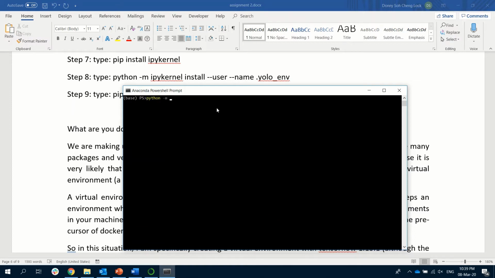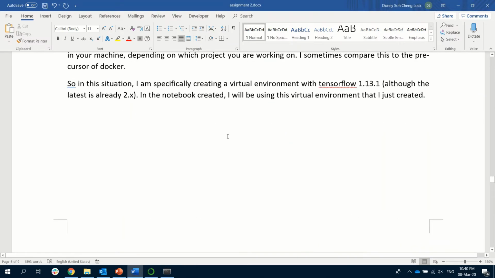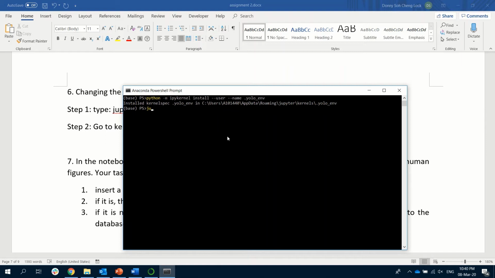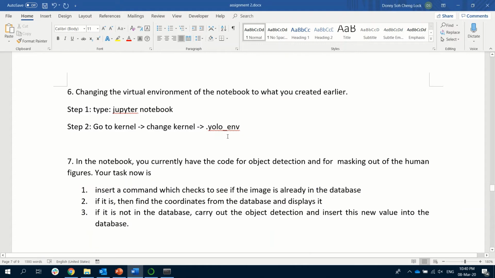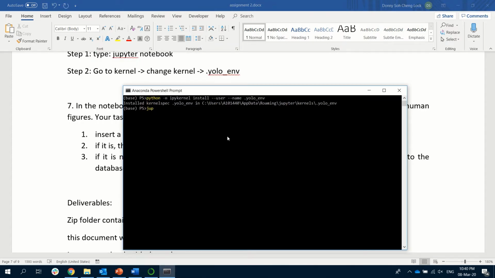python -m ipykernel install. I was told that I shouldn't have the --name. I don't know why, I kind of need it, but I was told that this --name is not really required. But it seems to be okay for me. Sorry, bit distracted. Notebook. Let's hope this works now.